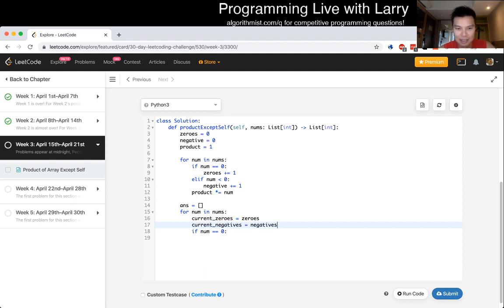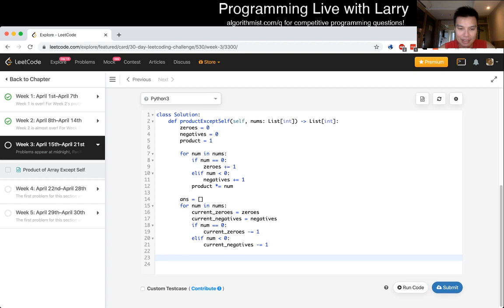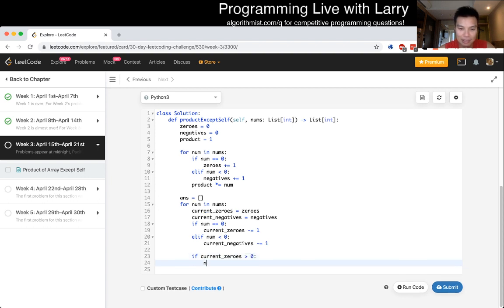And then if number is 0, then current zeros. I think this will allow us to write the test case, or the math at the end, a little bit easier. Now if the logical statement, if current zeros is still greater than 0, then the answer is just going to be 0.